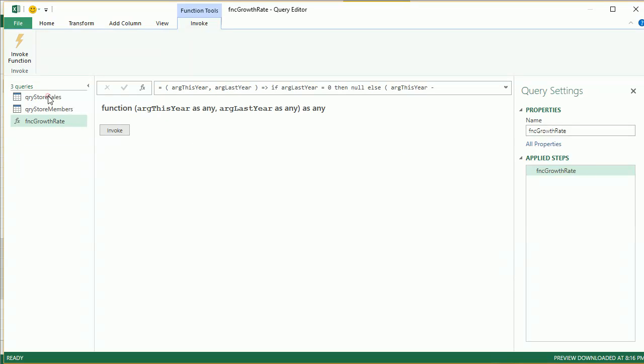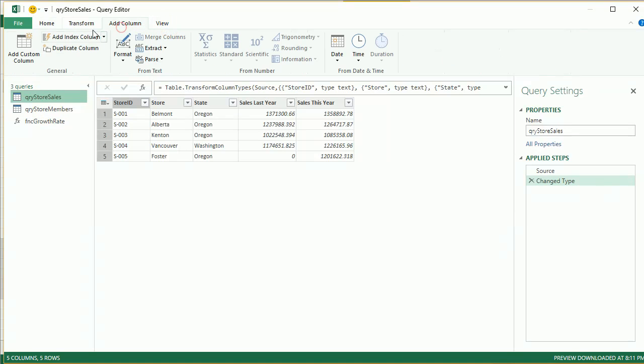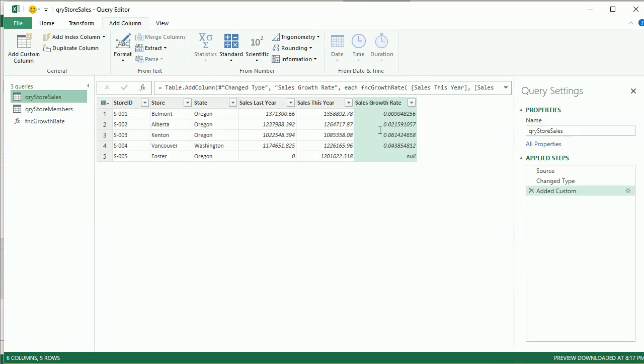So let's go ahead and do that. I'm going to come over here. I'm going to head over to add column, add custom column. And this is going to be called, which one? We're in store sales. Sales growth rate. Okay, so we're going to call the function growth rate, which we can call because it's its own query right now. It's sort of like a sibling of these other queries. So we're going to take this year's number, then we're going to put in last year's number, and when we hit OK, we should get the growth rate. There we go. That's perfect.